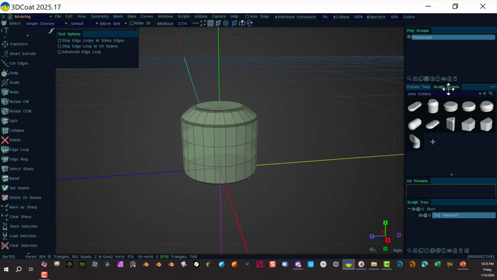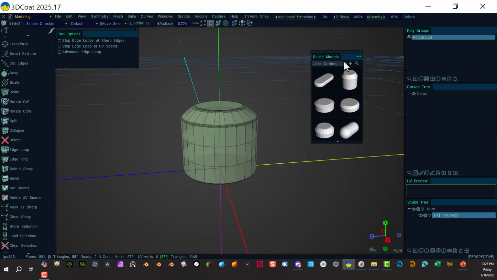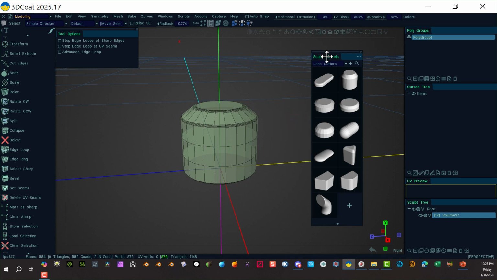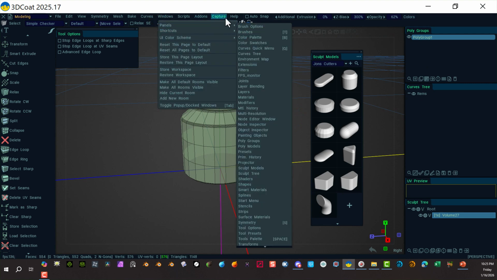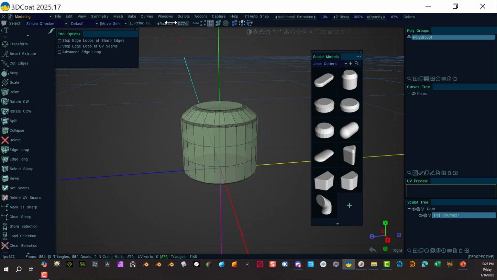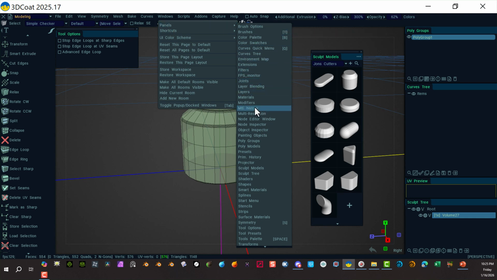Now that I've done that, it doesn't do anything here with this, okay? So now, sculpt models. You can pull this out, and this is what I've created. I created my own folder here. Now, if you do not have sculpt models in this area, you've got to go to Windows, Panels, and then go down to where you see Sculpt Models, right here. If you don't have that showing, click on that. Now, you also have poly models as well.